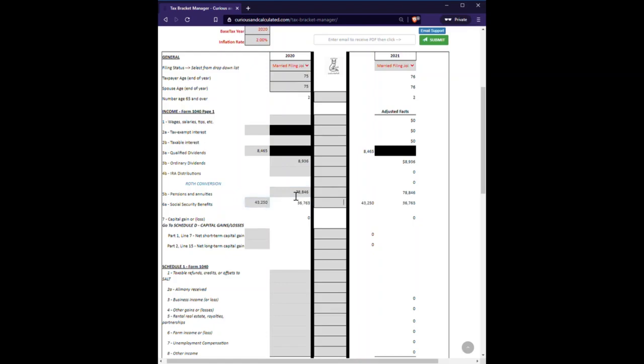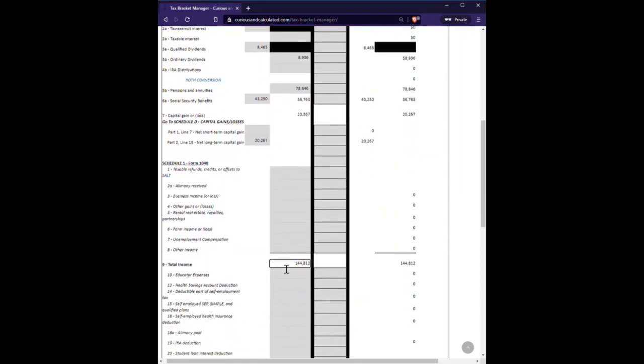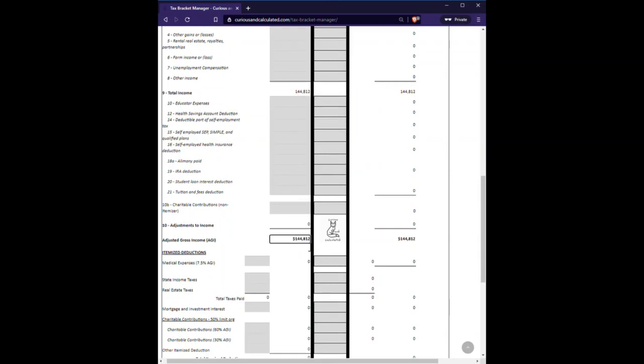Next, capital gains or losses. So I need to go to my tax return, jump to Schedule D. They have no short-term capital gains. They only have long-term capital gains. So I enter that number. Jump back to the first page. I look at the total income, 144,812, matches the tax return. Look at the adjusted gross income, 144,812, matches the tax return.